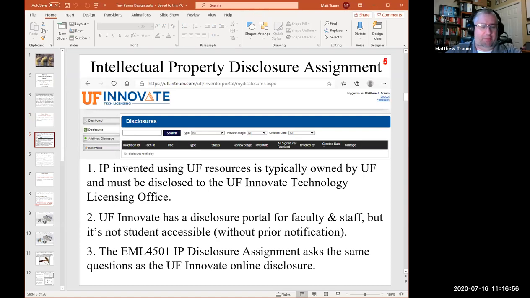But let's first spend just a few minutes talking about the IP disclosure assignment, which is also due in parallel with the preliminary design report on Sunday, July 26th at 11:59 p.m. I want to start by pointing out that IP disclosure has always been part of the preliminary design report, but up until spring 2020, they were part of the same assignment, right?